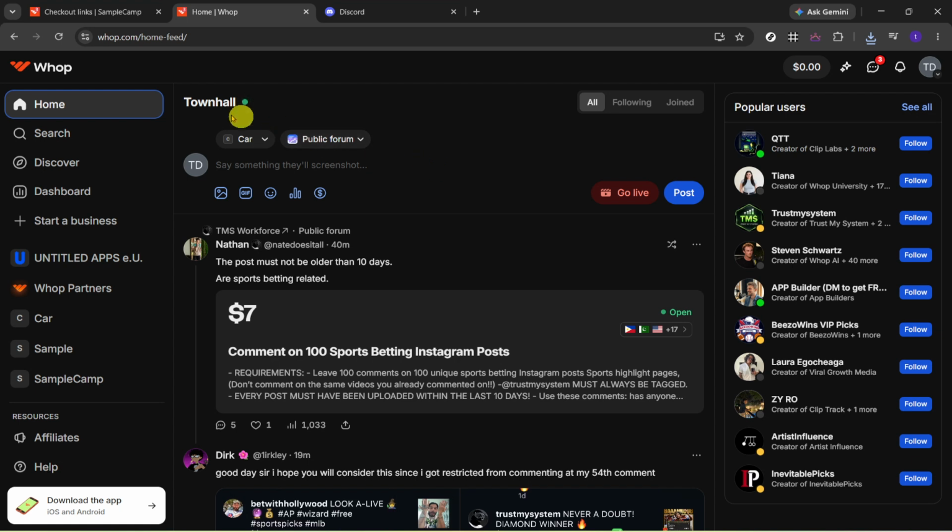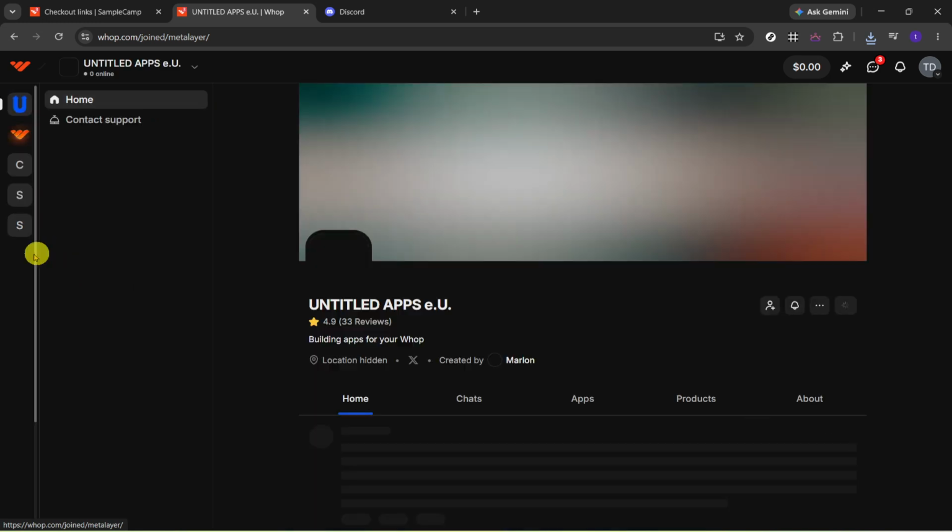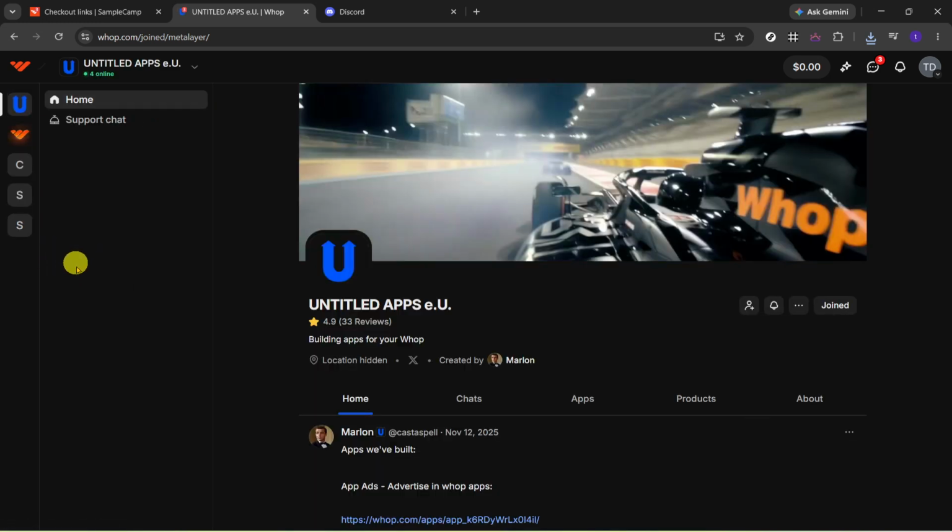In this section, you should be able to find the member group or community you want to cancel. The exact name may vary depending on what you joined, so focus on locating the correct membership from the list shown on the left. This sidebar is where Whop keeps your joined spaces easy to access.